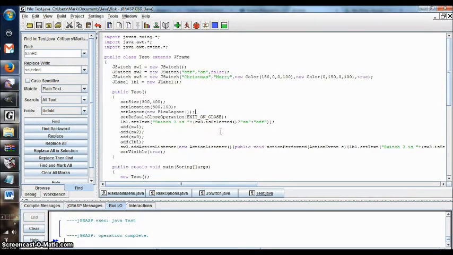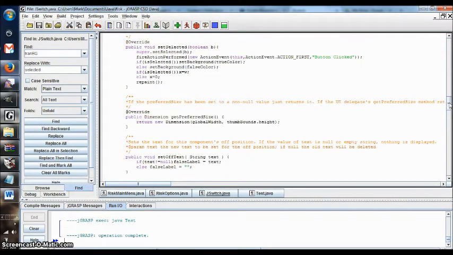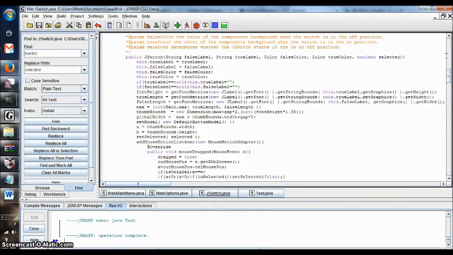I'm running out of time, so I'm just going to go through this code real quick and show you how to use it if you want to change anything.